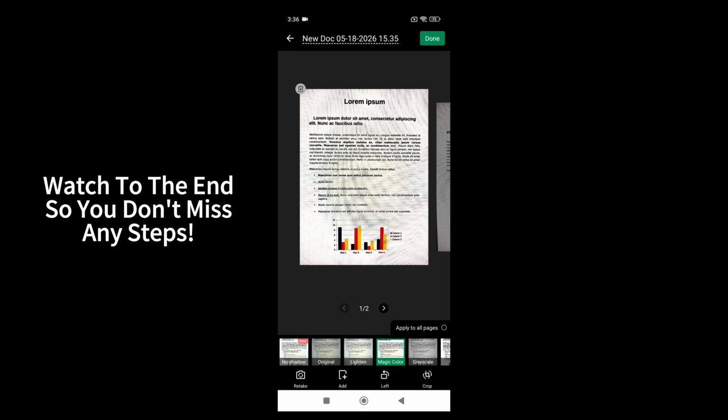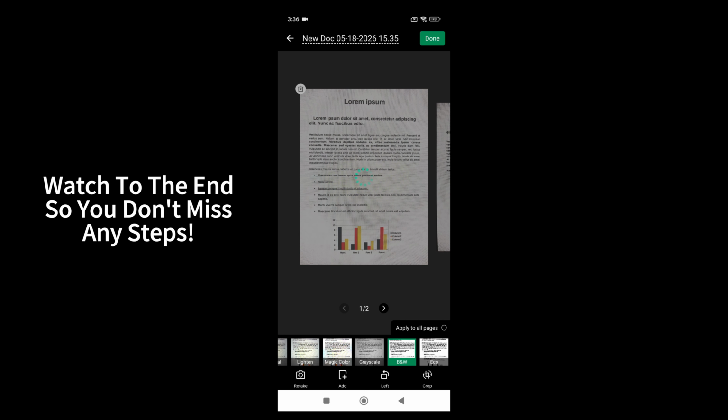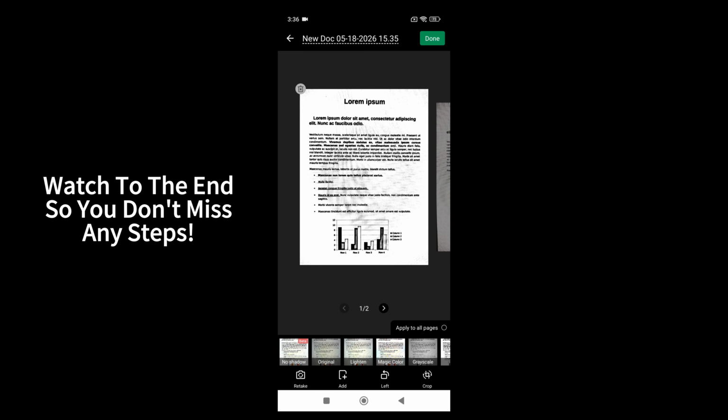Now choose a filter to enhance readability. For most documents, magic color boosts clarity and brightens the page, while black and white is excellent for high-contrast text and forms. Pick the one that makes your text look crisp and easy to read. When it looks right, tap the check mark to save the first page.